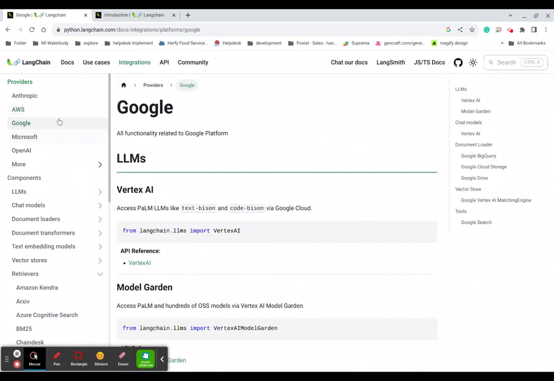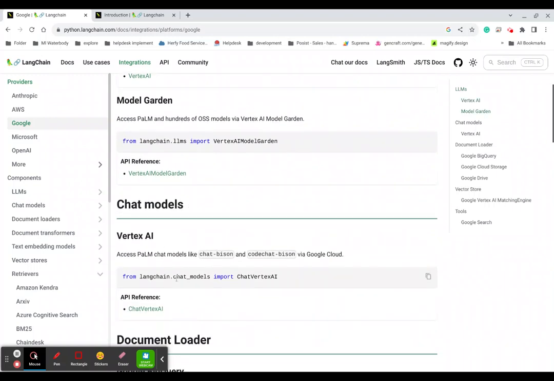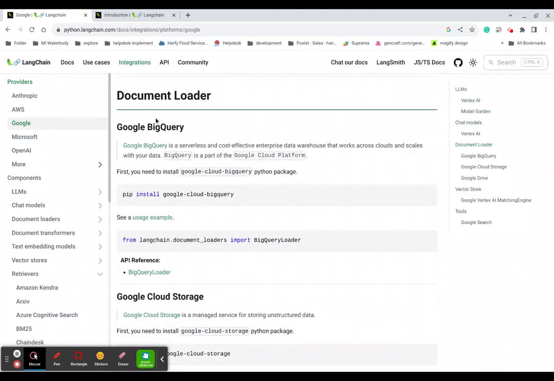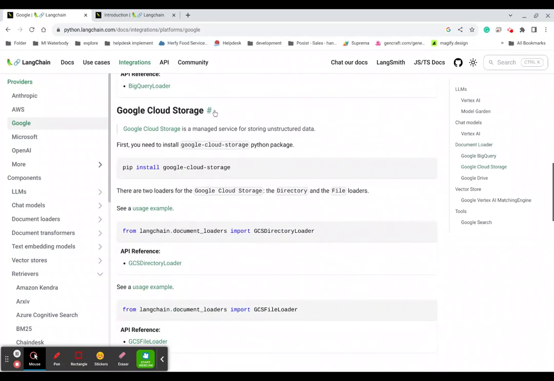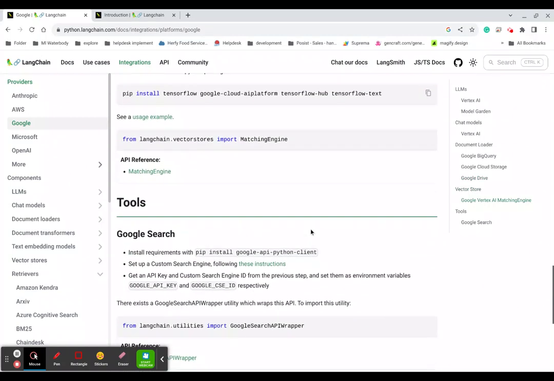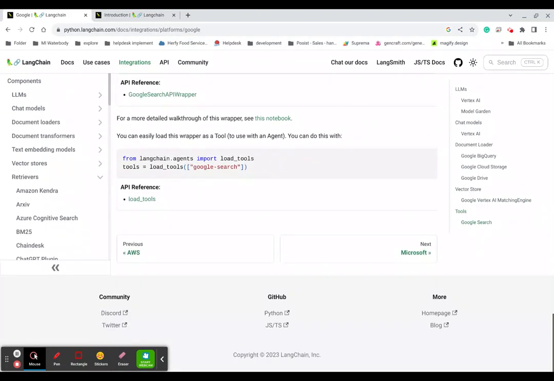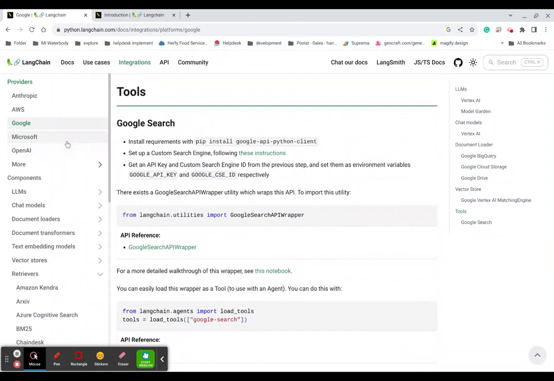You can use Google Vertex AI and chat models. We can connect with Google BigQuery, Google Cloud Storage, Google Drive, Vertex AI, and we can use Google Search. We can create our own Google search for enterprise. So we have more options, and it is easy to do using the LangChain framework.